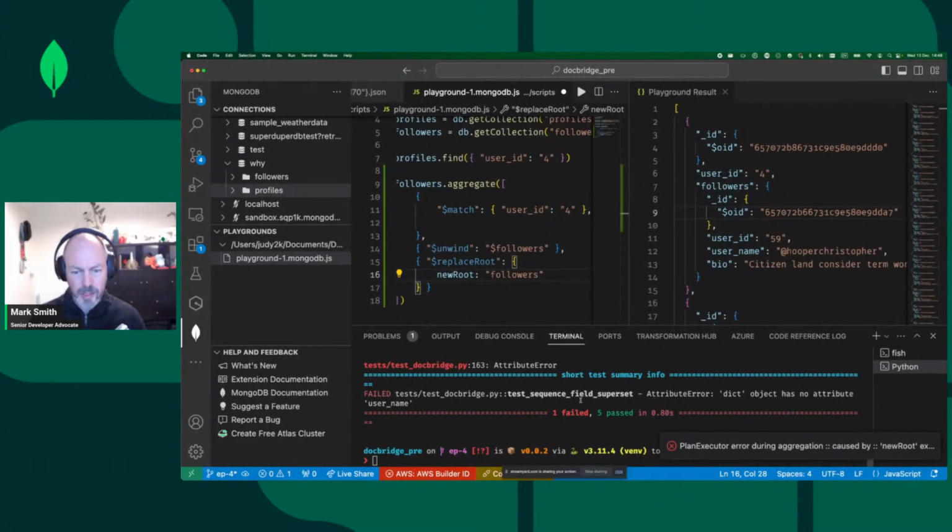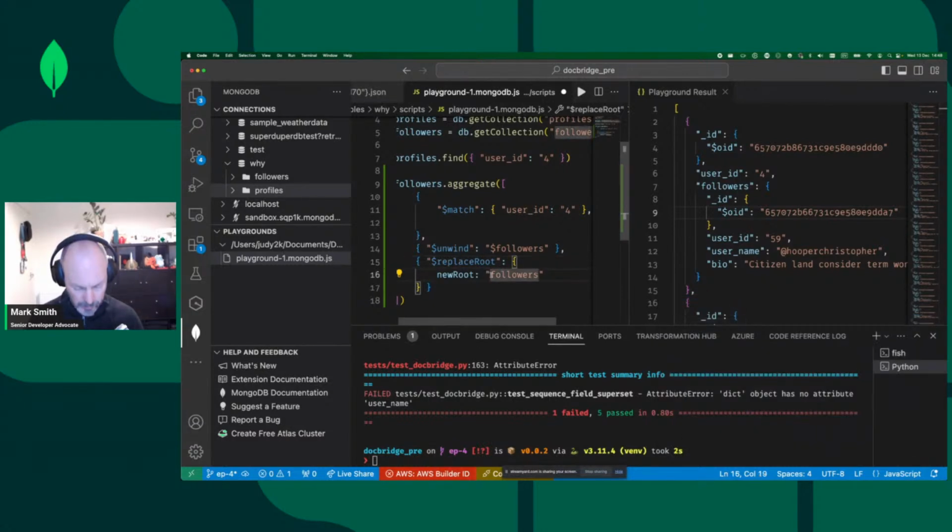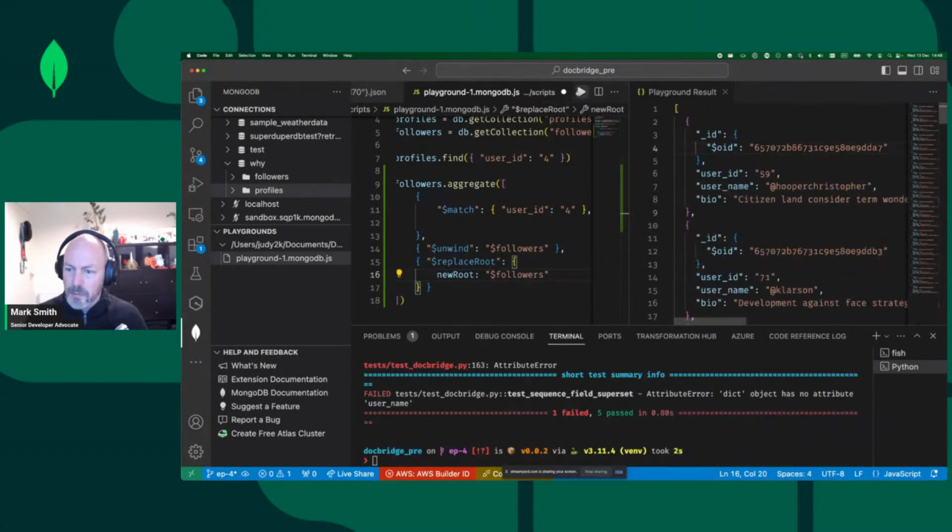So dict object has no attribute. No, this is pipe. That wasn't. Did I press play? Caused by new root expression. It should be an expression. So this should be dollar followers as well. There we go. So one document, one follower, one document, one follower.